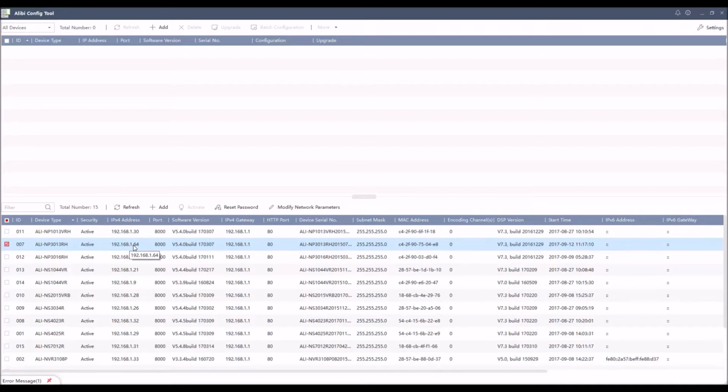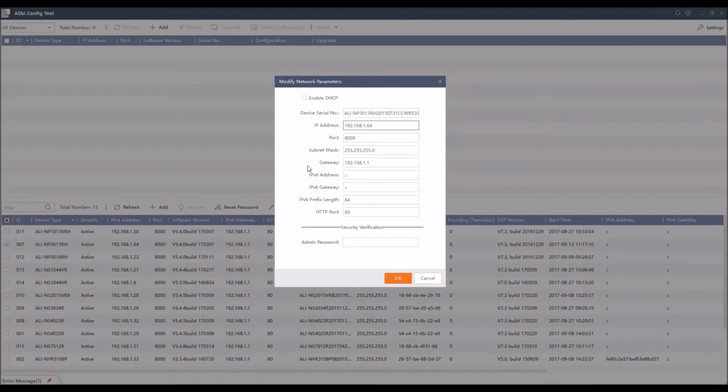The next thing that we can do here is we can actually modify our IP address settings. So if I do not like this IP address after I've activated it, we click on the Modify Network Parameters button. This will allow me to then assign a new static IP address, or I can click the DHCP button at the top, put in my password, and that will automatically assign itself an IP address from the DHCP server if the network does support that.